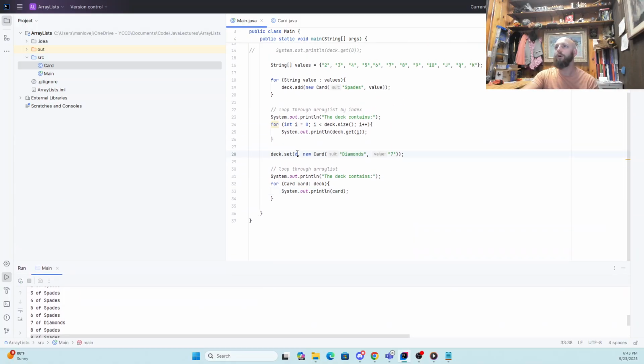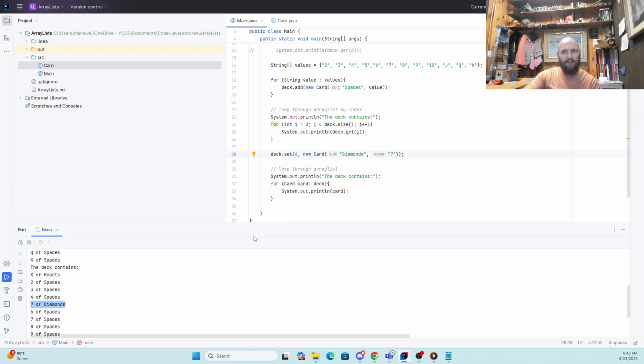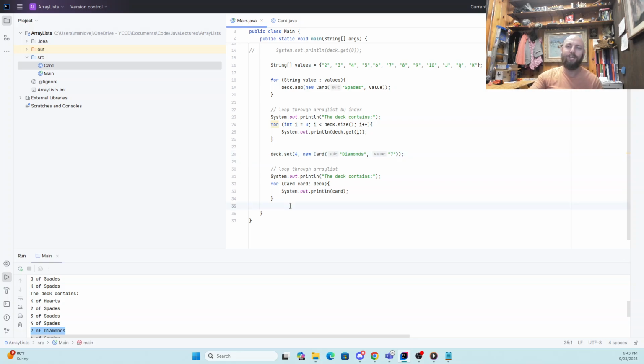So if I wanted to do what I said I was going to do, which was remove the 5, that's in slot 4, I think. Assuming that's what I said I was going to do. I lost track now of what I said I was going to do. So now I've replaced the 5 of spades with the 7 of diamonds. I think that's what I said I was going to do. If that's not, sorry, my bad. Okay, so I've updated an element in the array list.